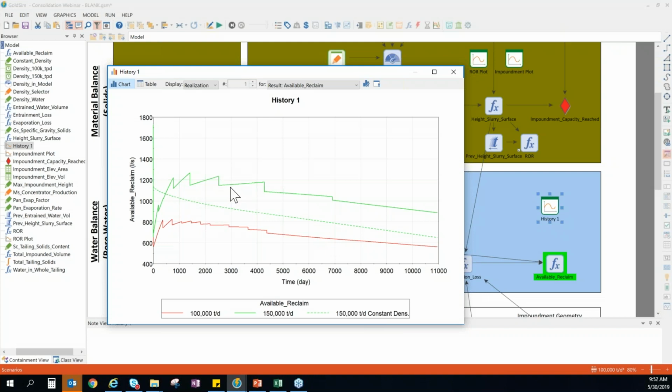All right, and so you can see between the green line and the dashed green line, a fairly substantial difference. Cumulatively, over the life of this impoundment, that can add up quite a bit. So this is just intended to show you that it's important that we look at our densities and put the effort in ahead of time to develop an appropriate density curve before we jump into our water balance models.